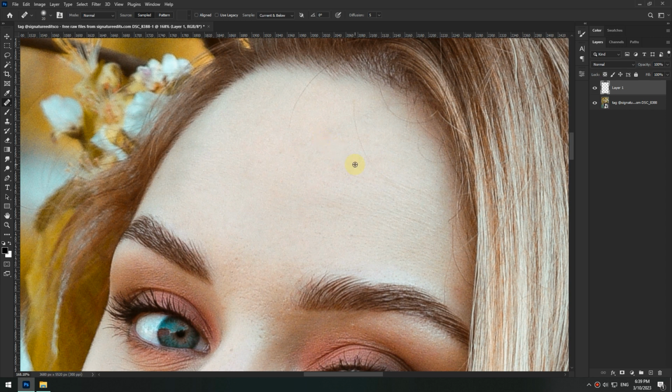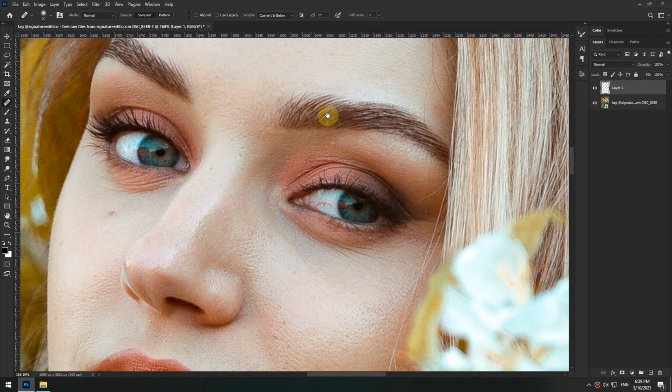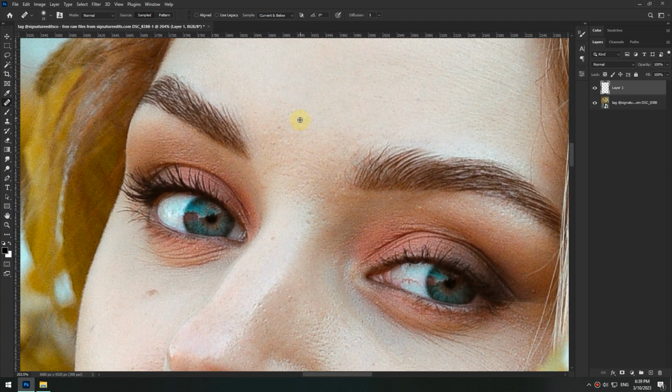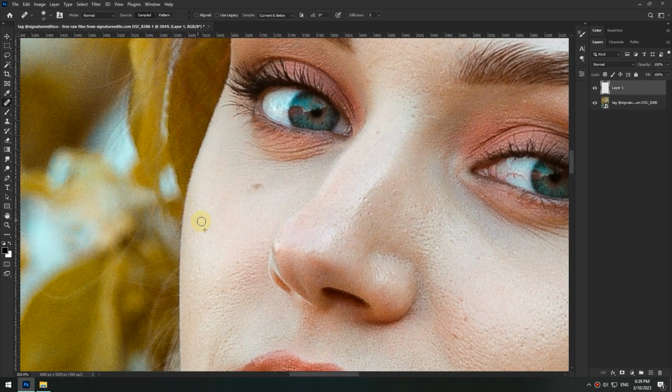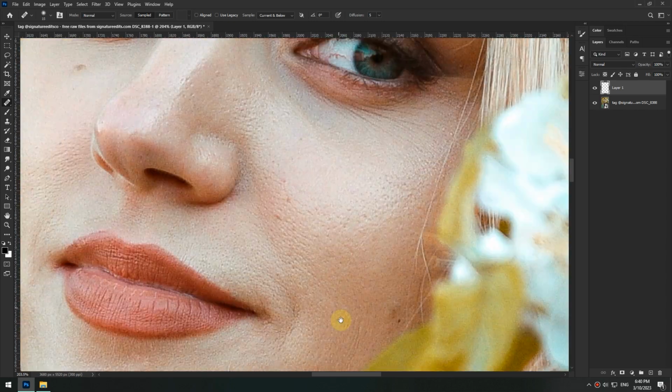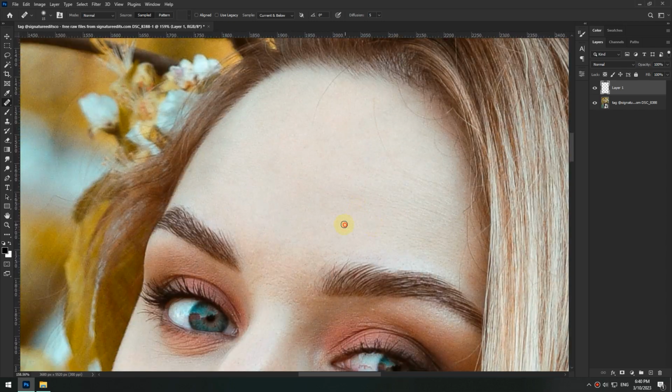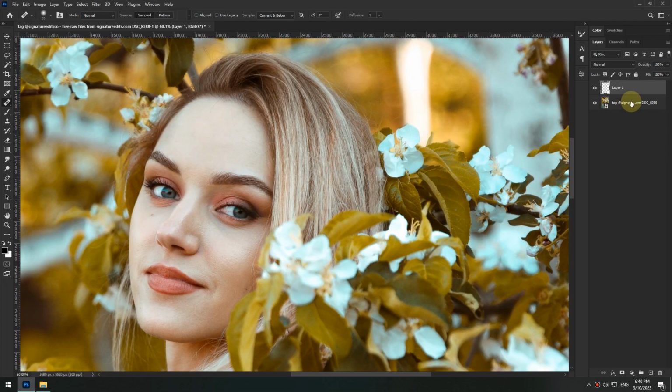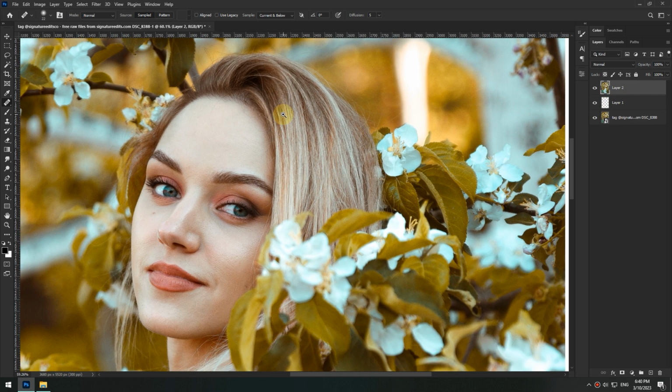I take samples by holding Alt key and clicking on the smooth part of the skin and click on where I want to make smoother. And I do this over and over again till the whole skin is smooth. Okay, after I'm done with the skin, I press Ctrl, Alt, Shift and E keys to make a new layer of all the layers merged together.